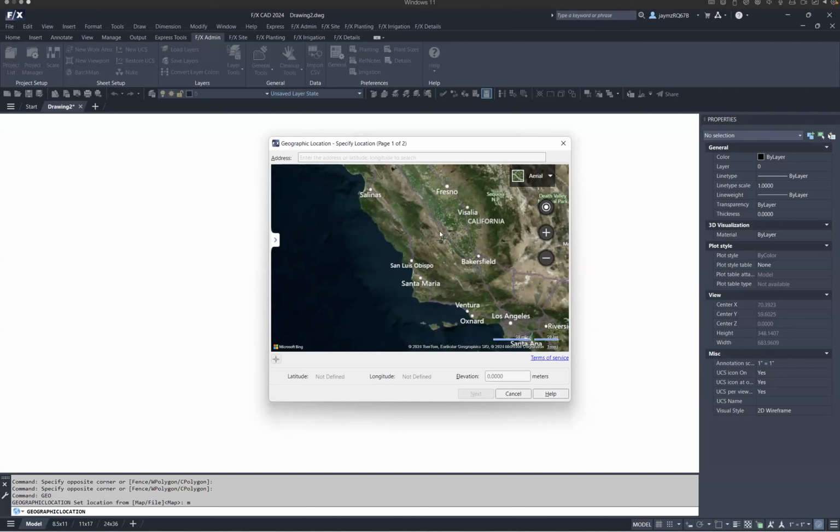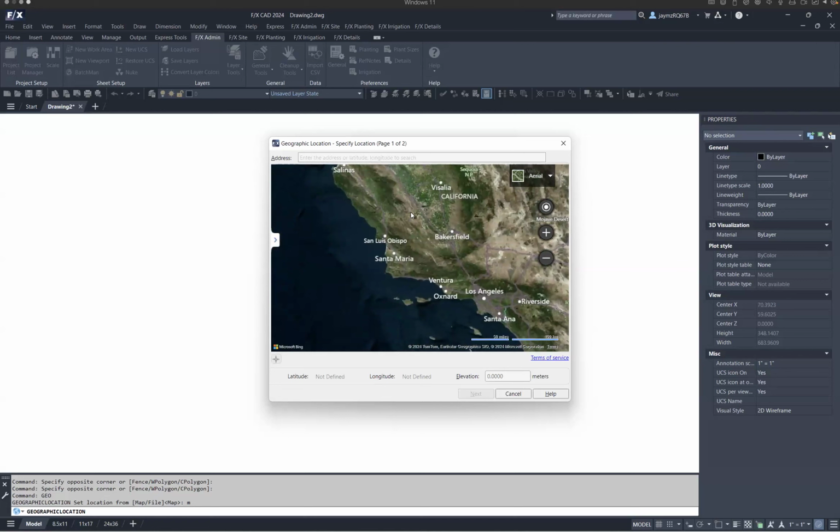So you can pan around and use this map manually to find your location, or you can also type in an address here, just like you would in a GPS, and it would take you right to that address. Something that was cool that I didn't know is you can type in a partial address and it'll get you as close as it can.